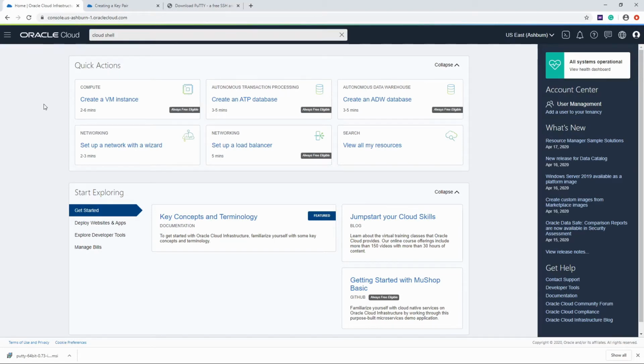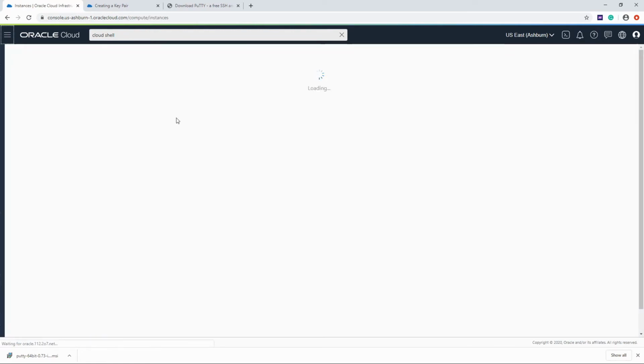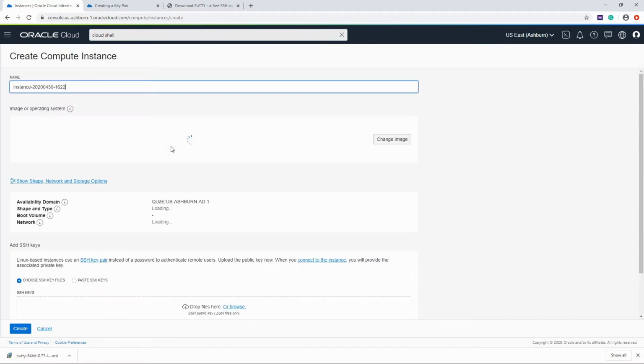So what we're going to do now is set up our own server. What I want you to do is go to the hamburger menu at the top. We're going to go to Compute. We're going to go to Instances. And we're going to create ourselves a new instance.